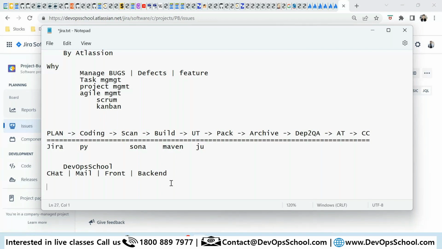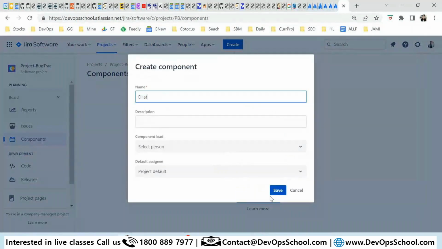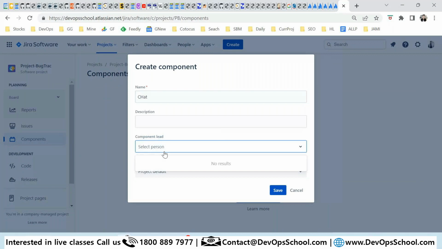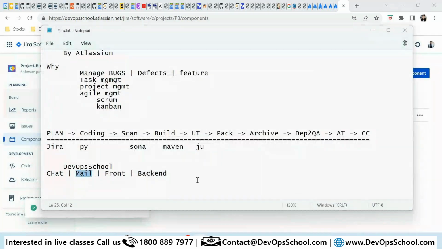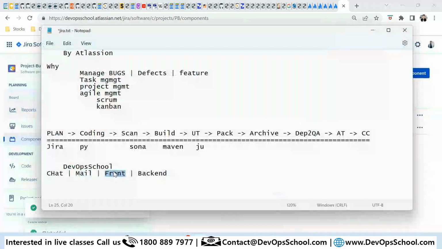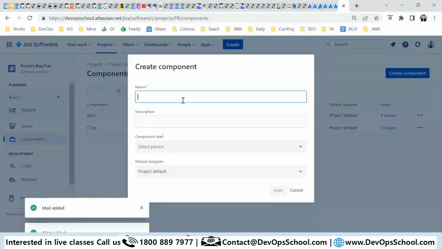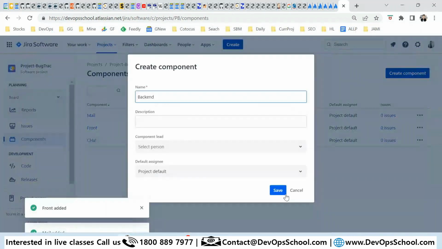In Jira we call it a component. So here these are components. You have to create a component. This is an initial setup. Only one time you have to do that, and you can assign the component head also. Right now, no one is in this organization, so I'm the only one. So chat, mail, front end, back end. Okay, so these are the components I created.